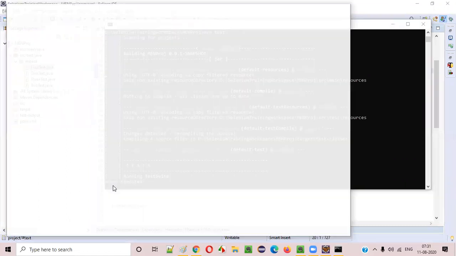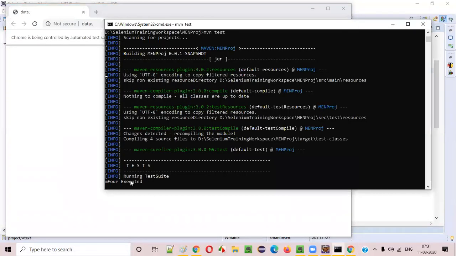You see, m4 already got executed here. You see, m4 executed. It got printed.